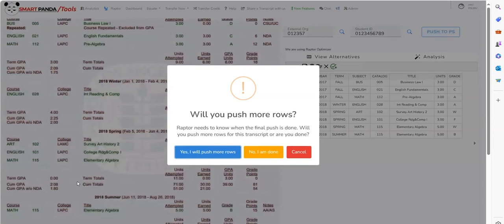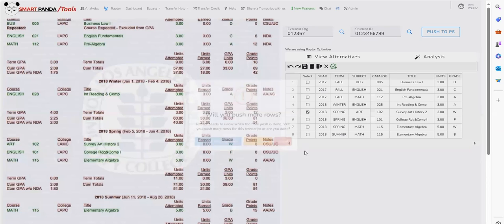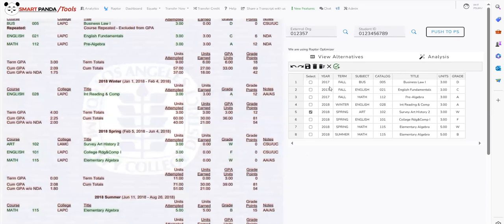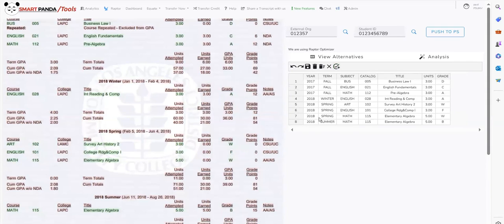Now in this case, if this is the entire transcript, I could say, I am done with this transcript, and that will close out this transcript. Or I can say yes, and I can click Push additional rows to other school IDs. If I decide that I want to turn off this feature, then I just toggle this multi-push, and I'll return to the normal grid.